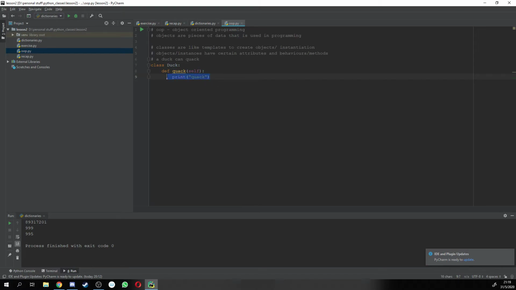Okay, let me break it down for you. Firstly, this first line defines that I want a class called Duck. To define a class, I use the class keyword, then I need indentation. After that, I want to define a quacking behavior of the duck, so I type def. It's basically the same as a function. Then I type the name of the behavior, in this case quack, then parentheses. Inside here you will see the self.